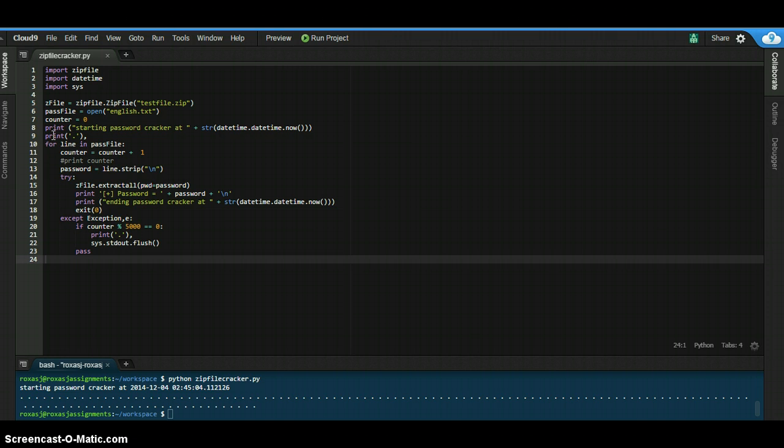Exit 0 means that we're exiting with a good status or return code. Exit drops us out of the for loop and out of the program. So in this case we found a password that matched. We printed the password and we printed the time that the password cracker ended, and the program is done. As said before, when we try to match the password in the try above and it doesn't match, the program will produce an error and will go into the except block.